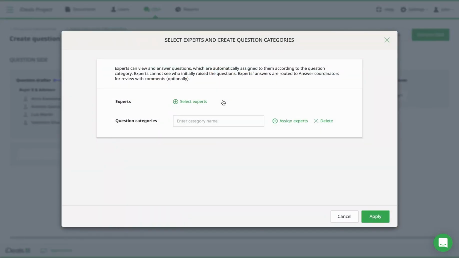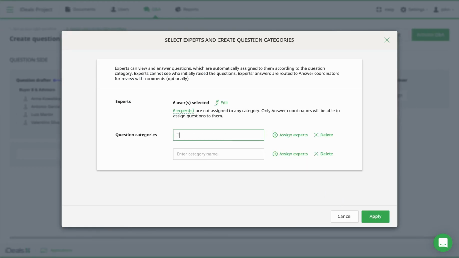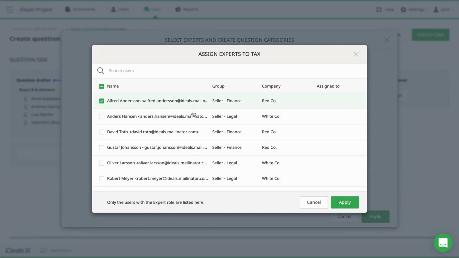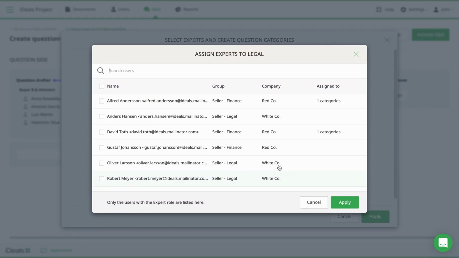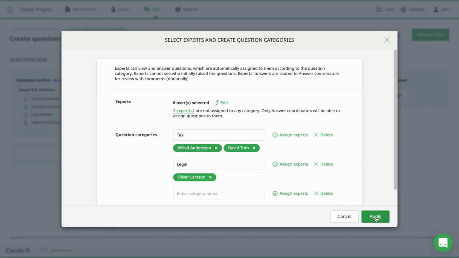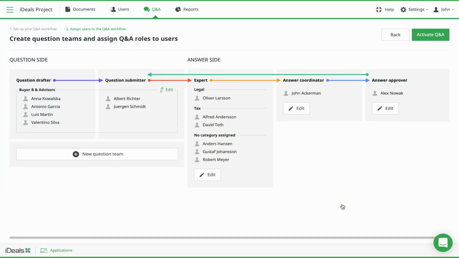Click Assign to select which users will be participating as experts and create respective question categories for which they will be responsible. Assign answer approvers to review and approve answers for submission. Please keep in mind that each user can be assigned to one Q&A role at a time.